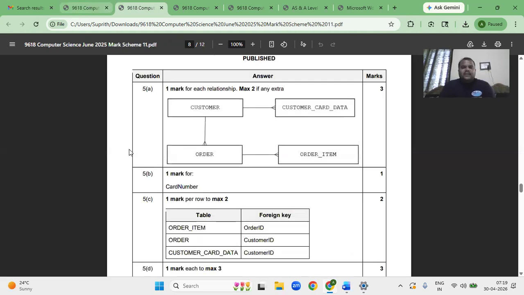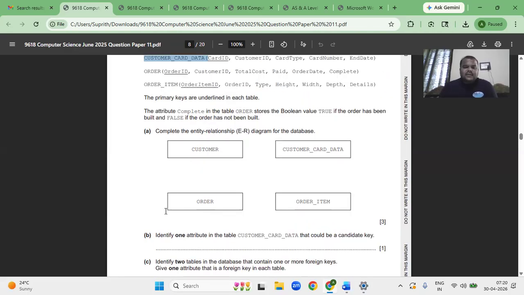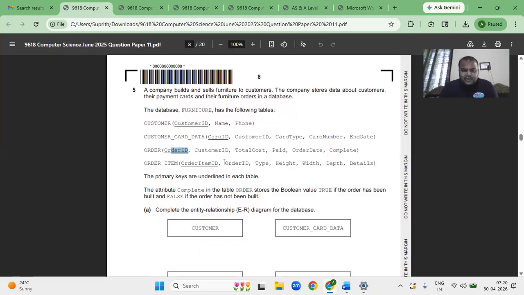Okay, now I can go to question number 3. Identify the two tables in the database that contain one or more foreign keys. Give one attribute that is a foreign key in each table. Here I can take customer ID as the foreign key, and next, order ID is going to connect to the order ID.